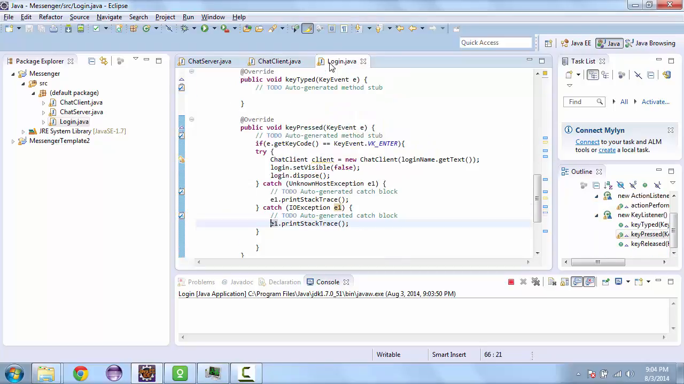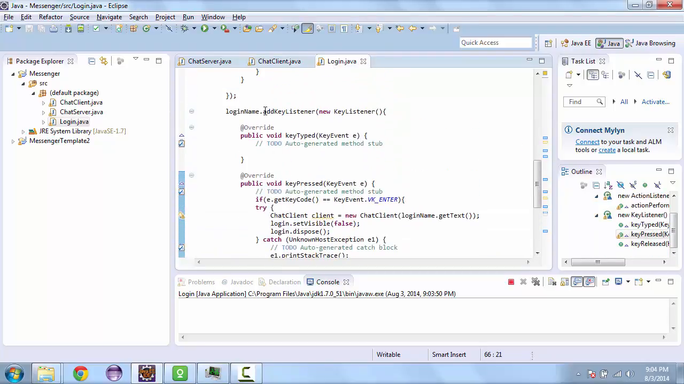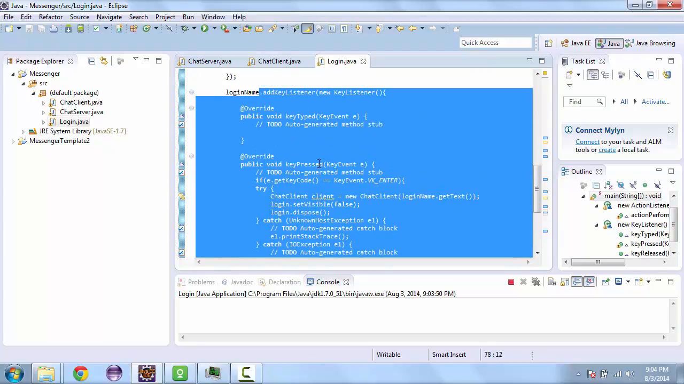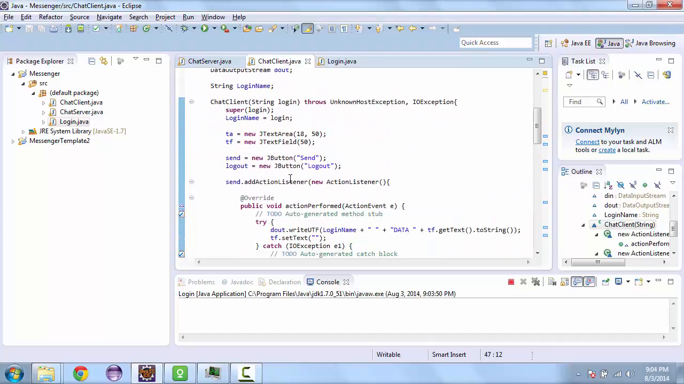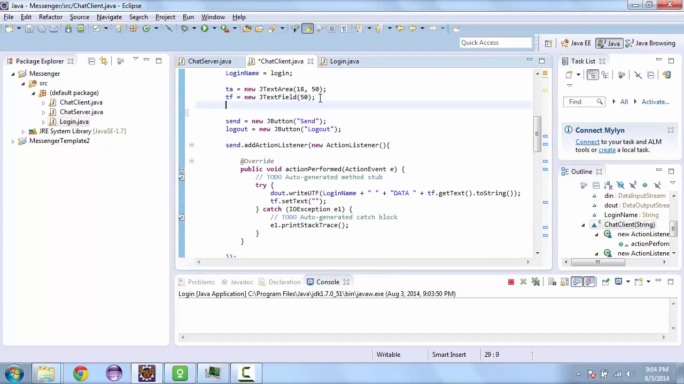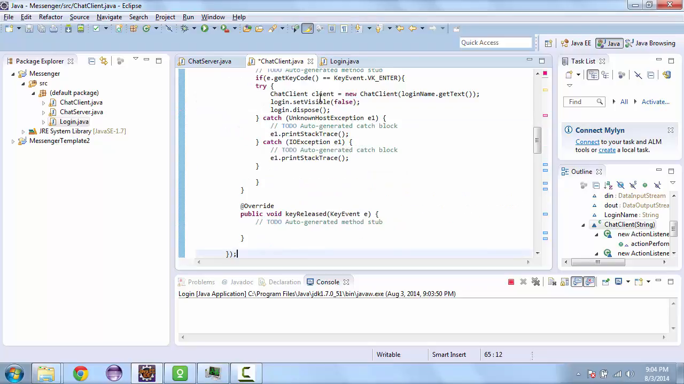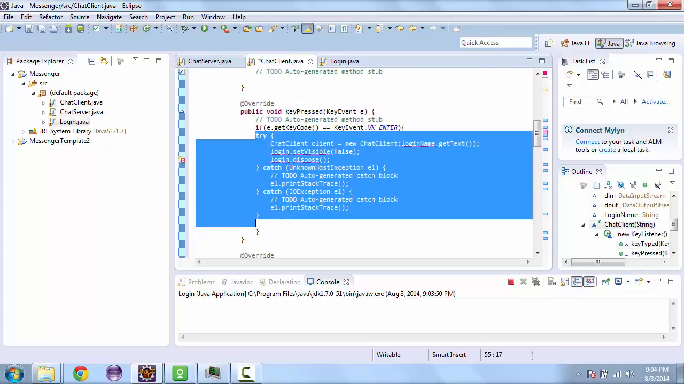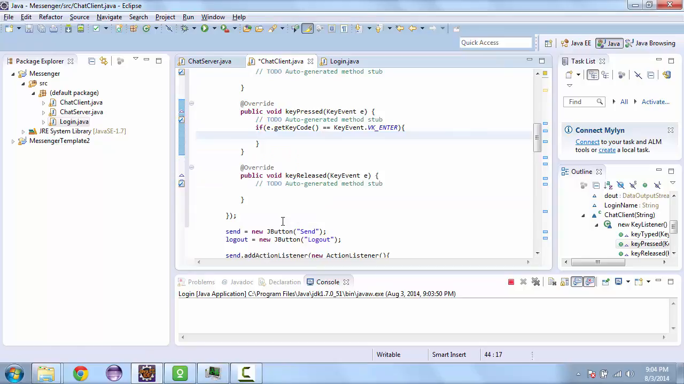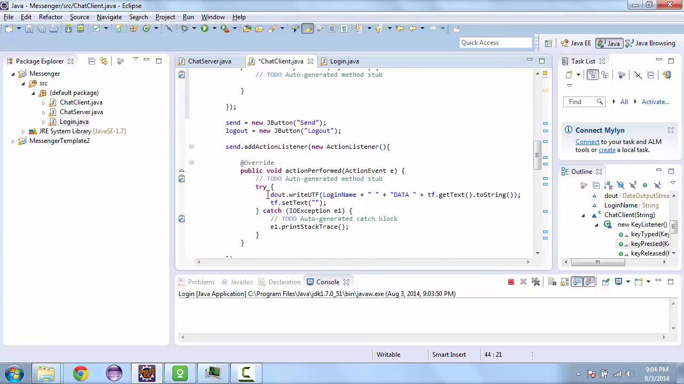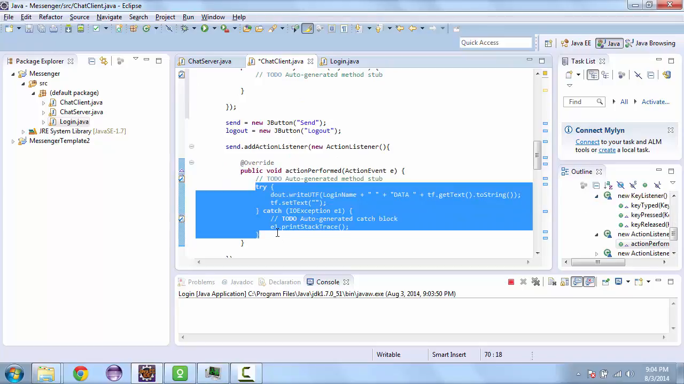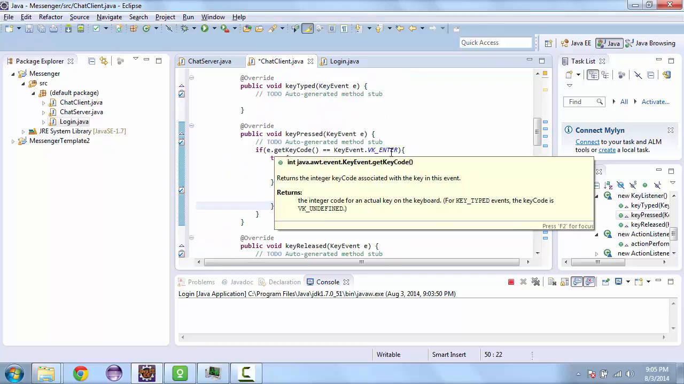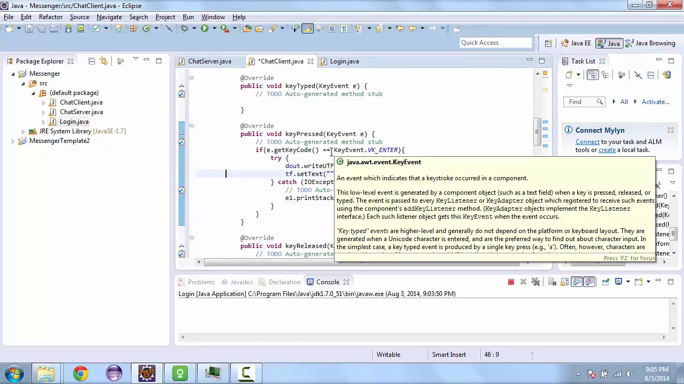And we also want to do that for sending messages. So let's go ahead and copy this. We're going to add a key listener to this text field. So TF, and we'll paste this. Take this out. And we're going to copy this to here. So if the key code is equal to enter, we'll write to the server.